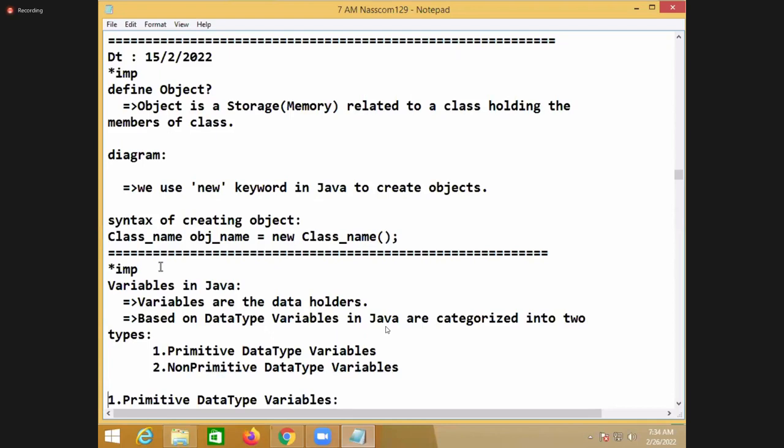Means the heap area is one memory. In the total heap area, small partitions are created. One partition belongs to one class. If I say it like this, a student may or may not understand, so we prepare the mindset of a student like this. So we prepare and fix it: an object is a storage. An object is a storage or memory related to a class, holding the members of the class.